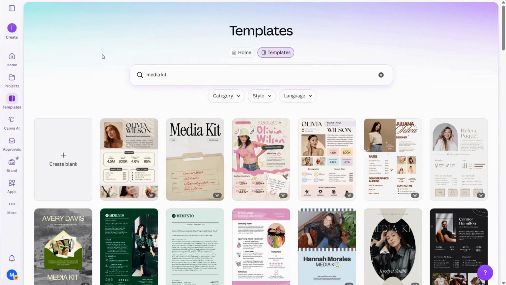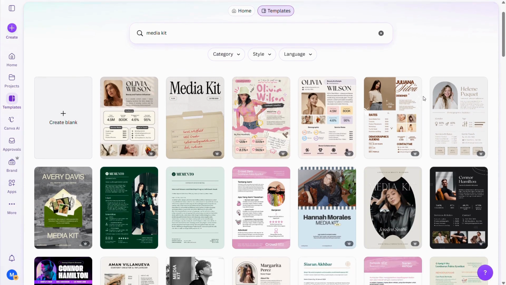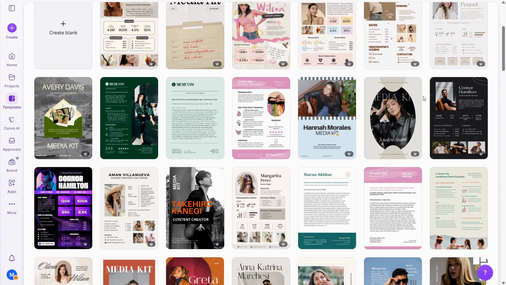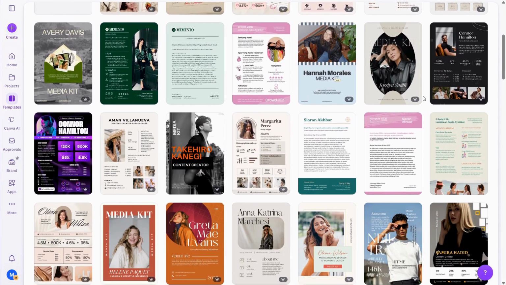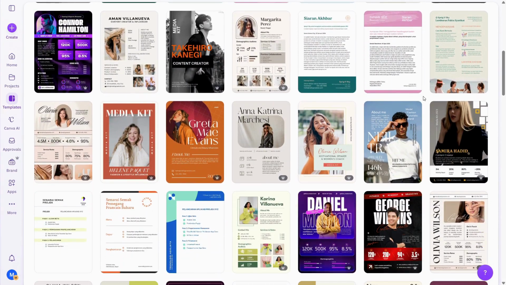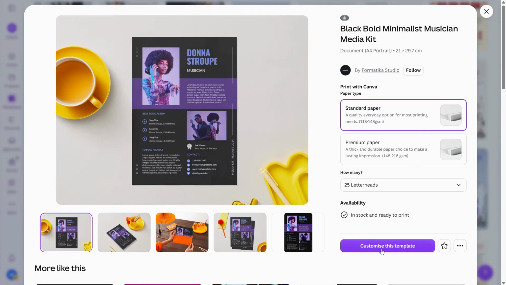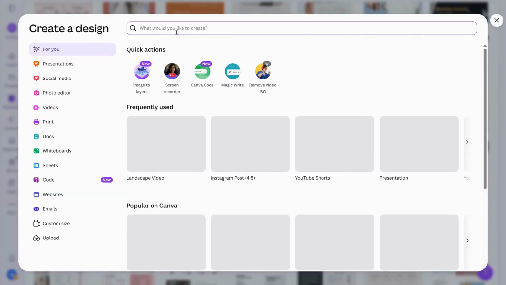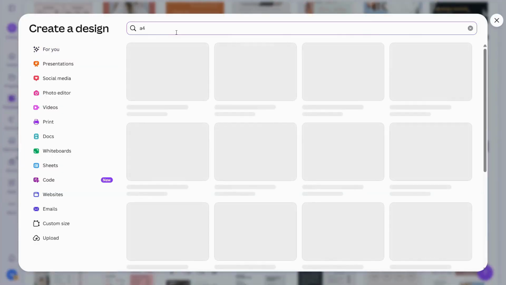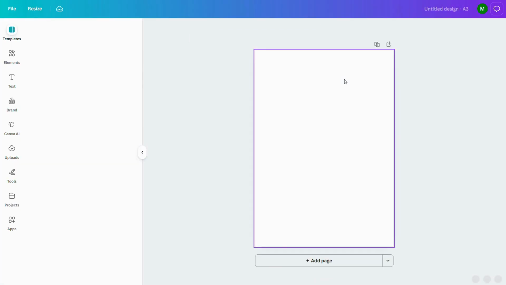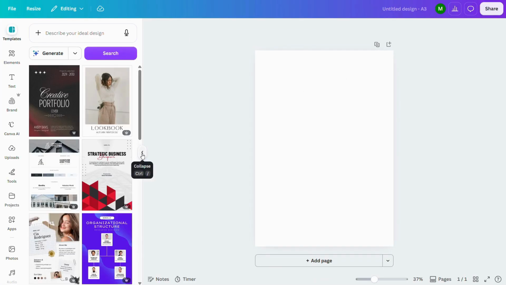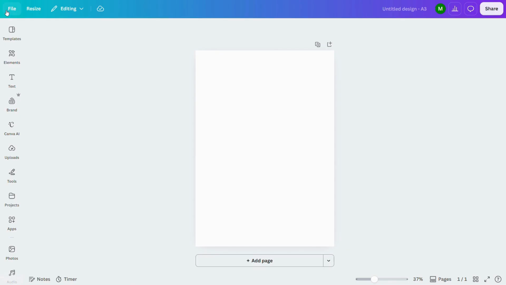I'm starting from the Canva homepage. If you search for Media Kit in Canva's templates, you'll find tons of options, including both free and pro templates. You can choose one of these and customize it based on your content and brand style. But personally, I prefer creating my own design from scratch. Why? Because once I've created an original design, I can use it for my own business and potentially turn the design into a reusable template that I can sell online.